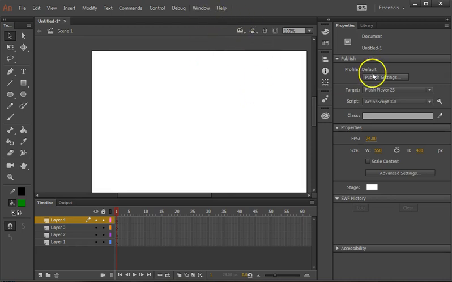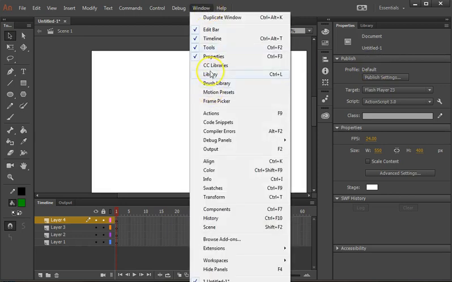If you accidentally close a palette or if there's a palette that you need, you come to Window and here's where all of the other palettes are found.